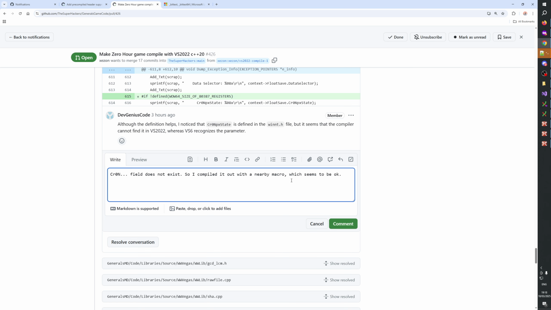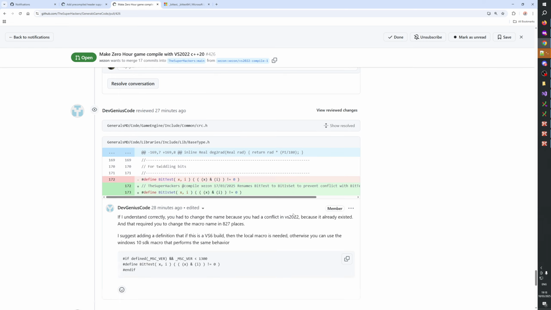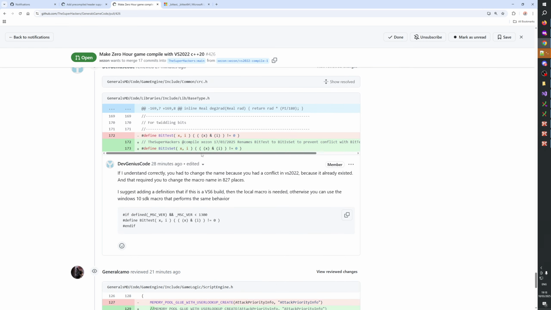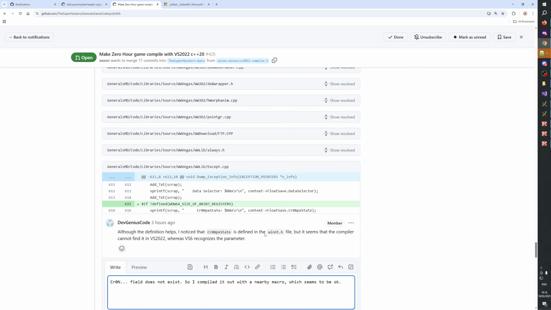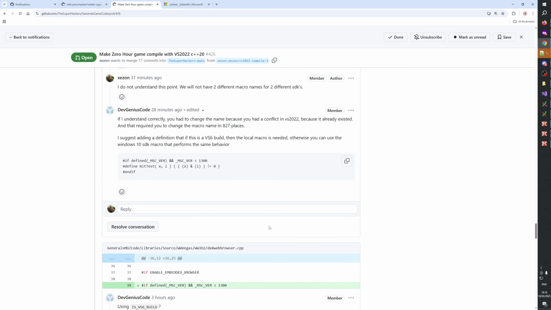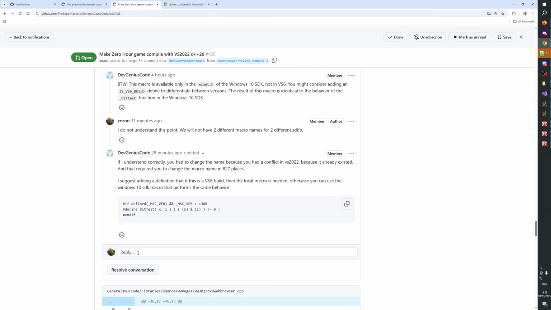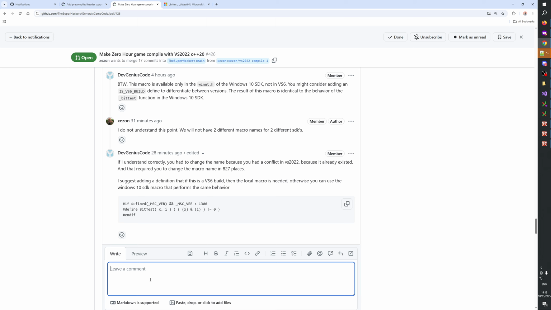I can look at it once more. I can't comment on this one here, the base type comment. I don't know why. Here it is. If you see a solution to revert touching this macro, then that would be great. I'm not seeing it.